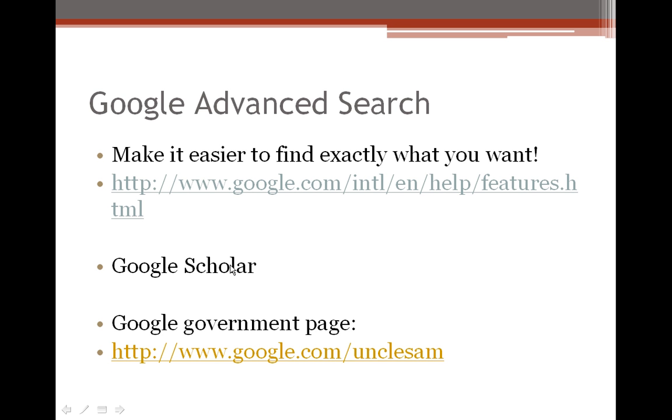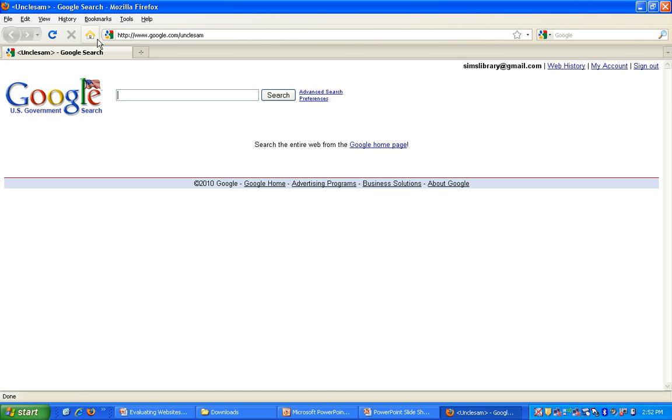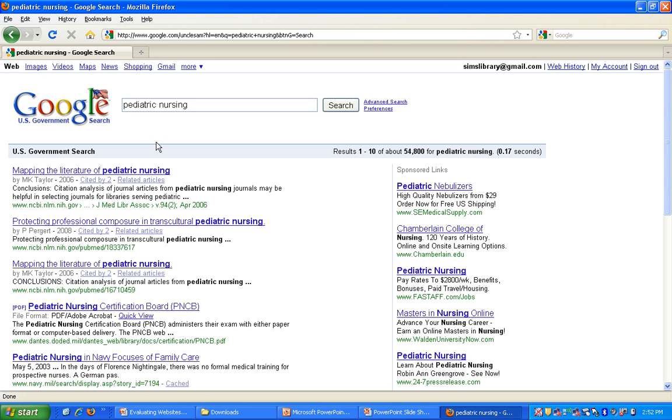Okay, there's also Google Scholar, which is a way to search for articles, and google.com/Uncle Sam is the Google, here I'll click on that. If you go to google.com/Uncle Sam and you type in a search term, I always use pediatric nursing, but here we go. You will only get results from government agencies. And so that's really cool, so you can search only government publications by going to google.com/Uncle Sam.